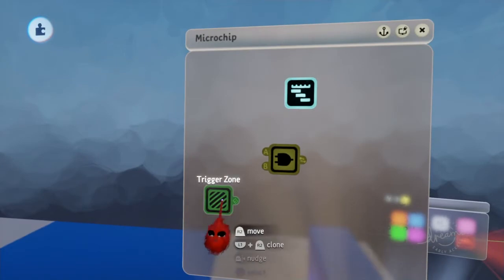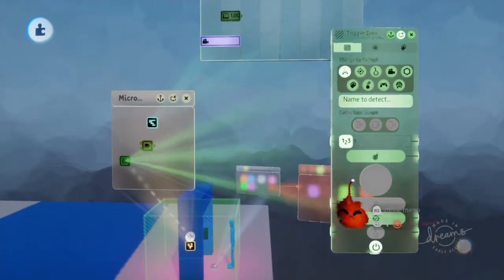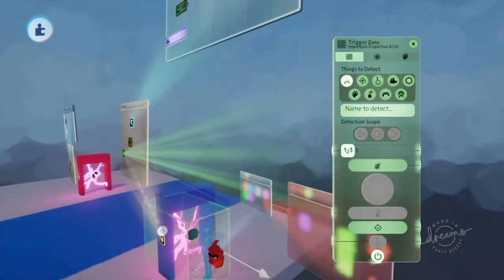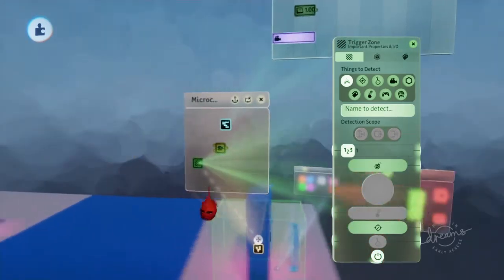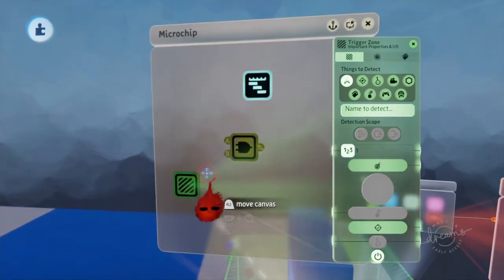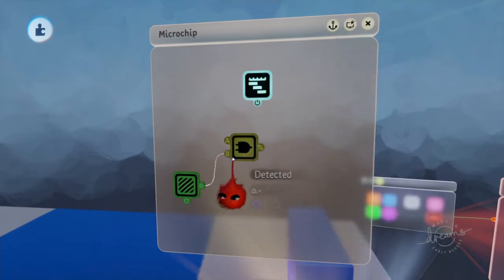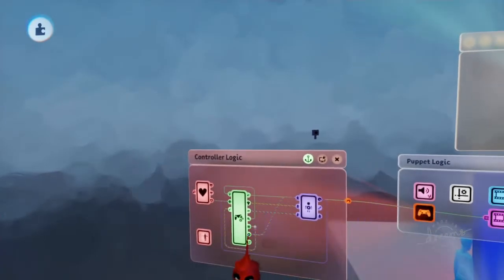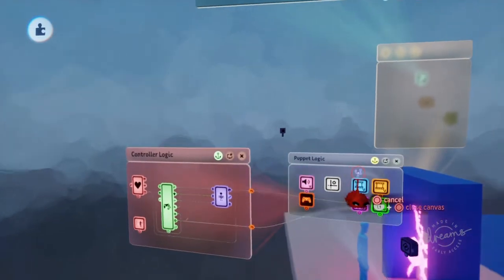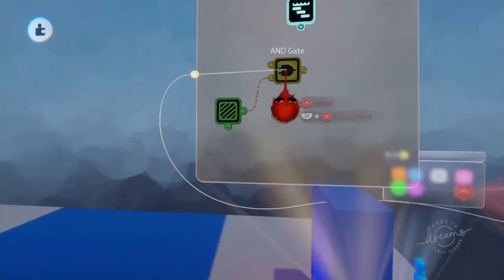So this is a trigger zone, it's self-explanatory. What you need to do is set it up so when your puppet walks into it, it will then power up and trigger the input. Because the AND gate has two inputs for one output, it needs two inputs. So then we're going to go over to this guy, get the X button, and stick it into there.